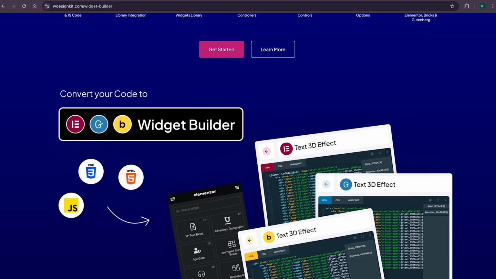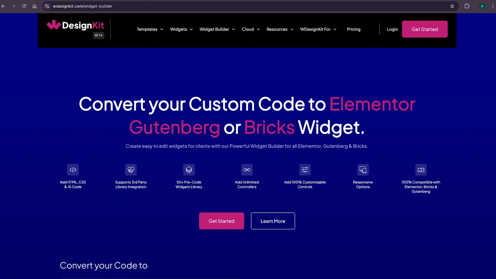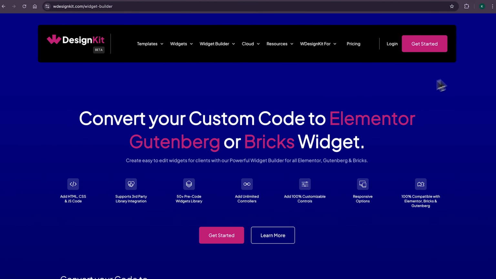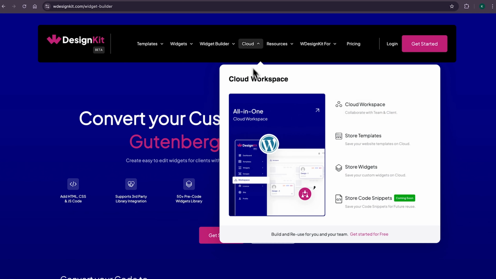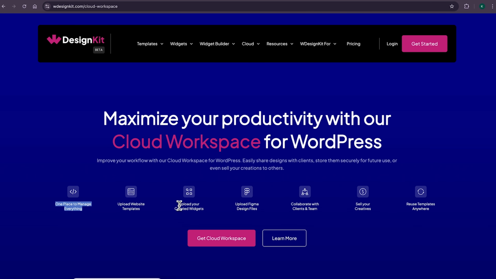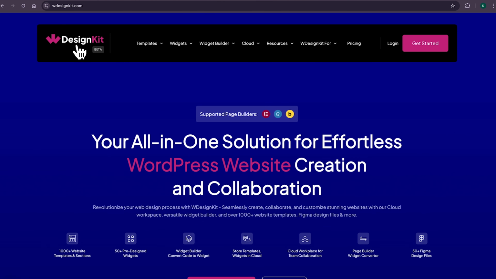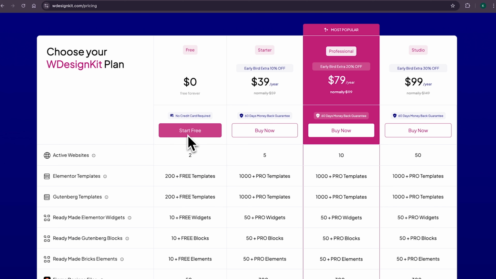Using WDesignKit Page Builder Converter, you can convert your Elementor widget to Gutenberg blocks and even Bricks elements. Amazing, right? Lastly, for all the power WordPress users who create multiple websites, WDesignKit also comes with its Cloud Workspace, where you can store your created widgets and page sections on the cloud and import them on any other website, as well as collaborate with your team members. To be honest, you can call me delusional, but WDesignKit is the tool which can increase your productivity by 100%. It comes with both free and pro plans. You can check all the details from this pricing page and choose the plan which suits your needs.